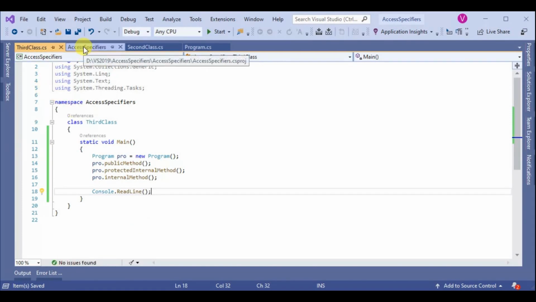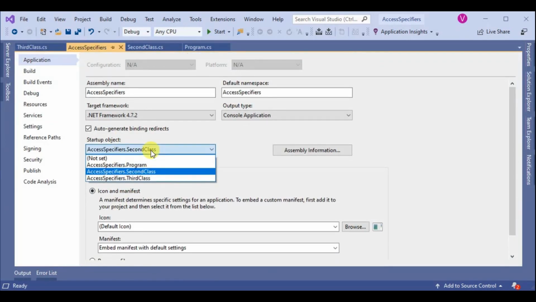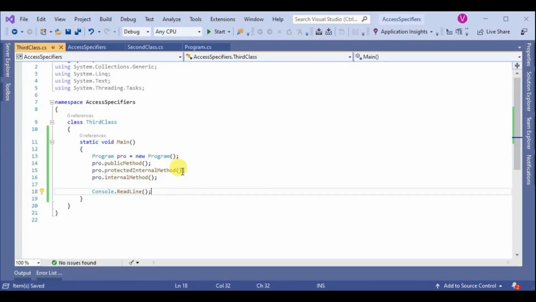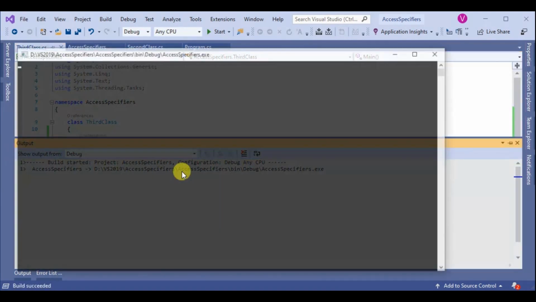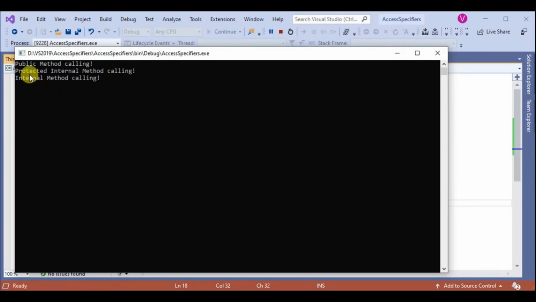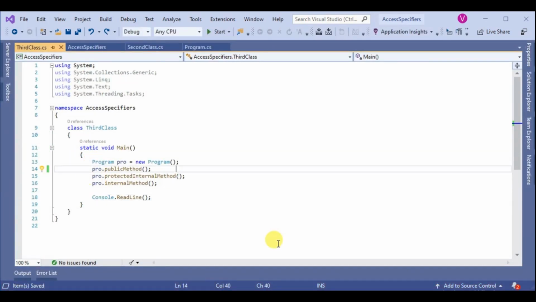And one more thing, click and save and run. And the output is public method calling, protected internal method calling, internal method calling. Only three methods calling here. So here we access public and protected internal, and internal.